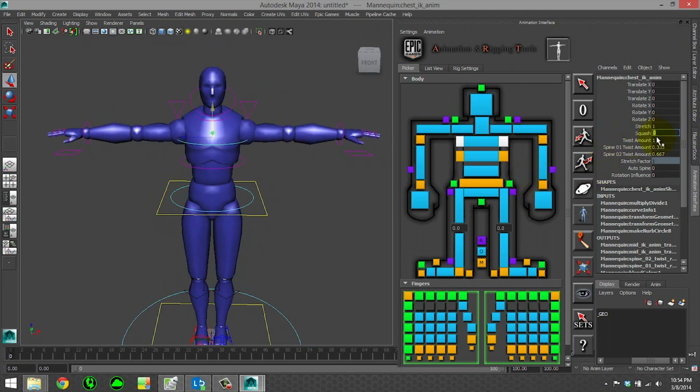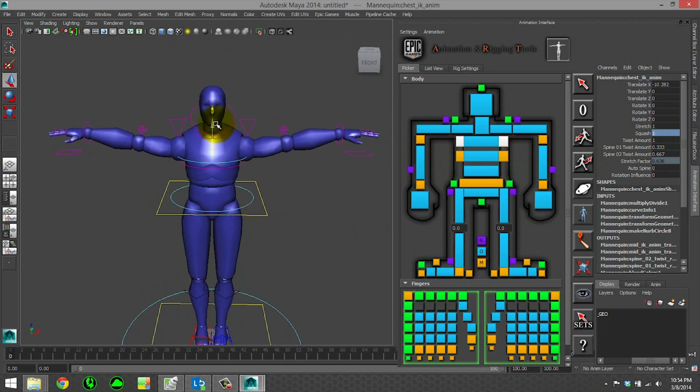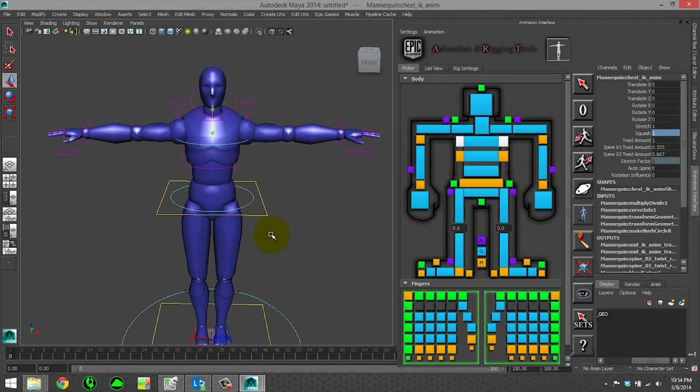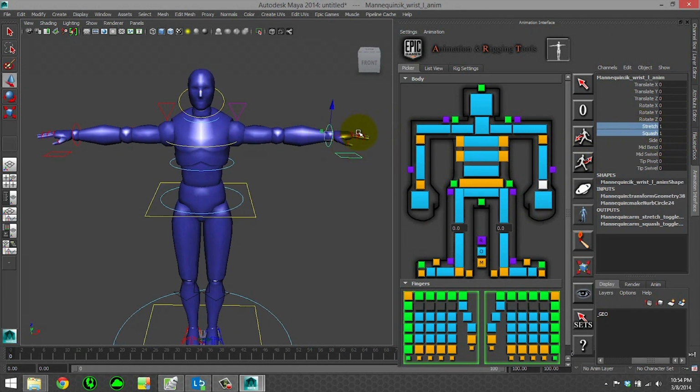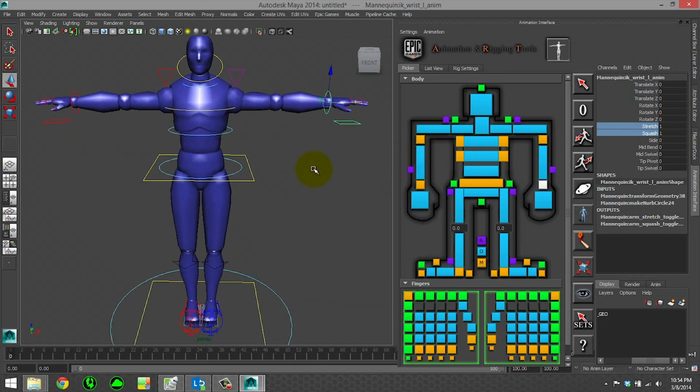If I actually add squash, I'll also get nonlinear scale, which means that as I collapse, I'm thickening and thinning that spine. Same with the arms and the legs. So if I turn on squash and stretch, and I stretch, you can see what's happening there. So we're actually getting some scale as well.